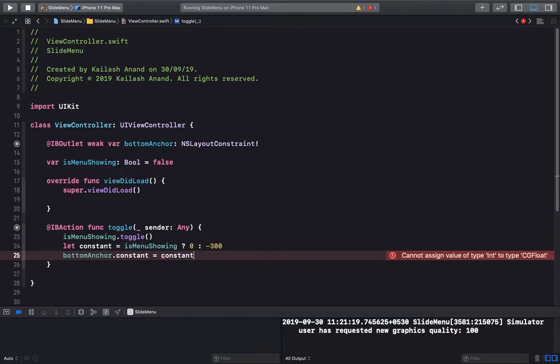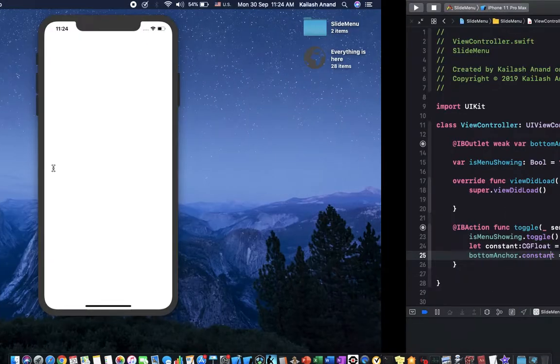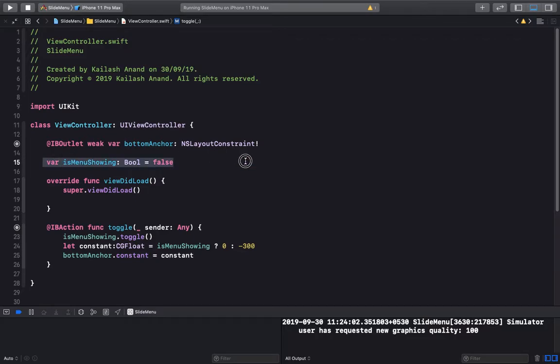Now I think, alright, let's make that a CT float. That should get fixed there. So now when I run this, hopefully it gets toggled. So to revise what we did, we created this variable called is menu showing.